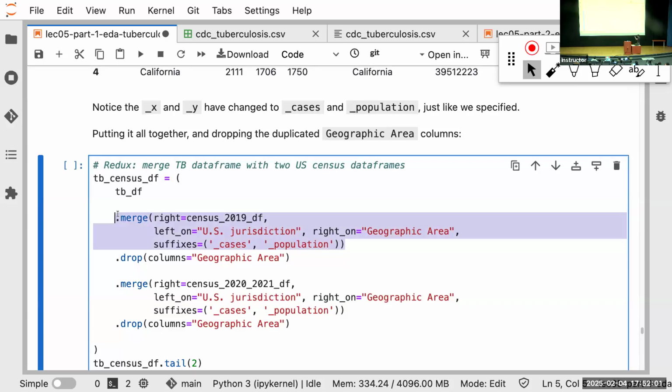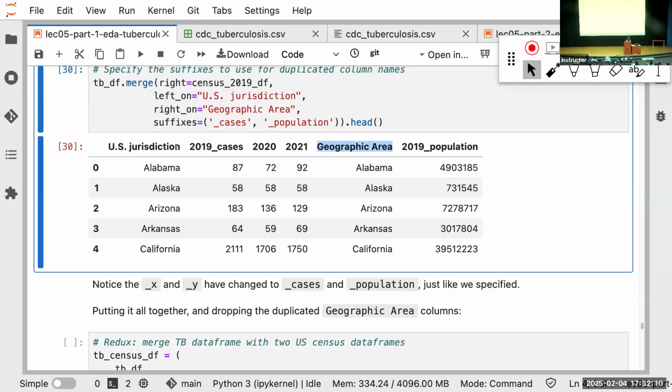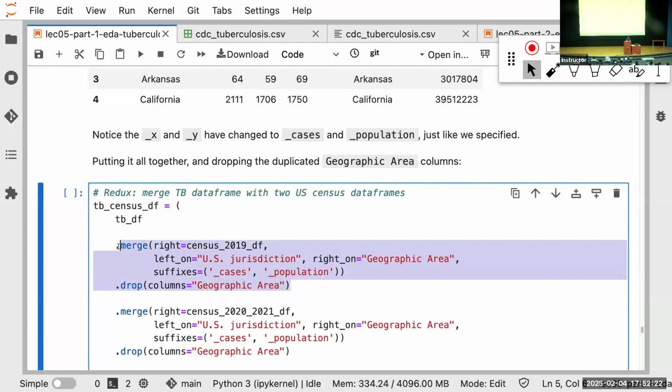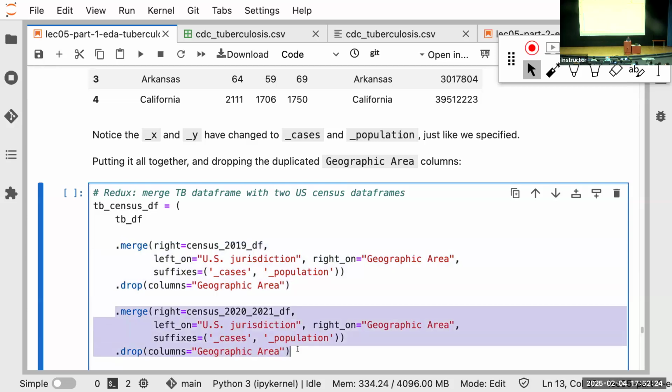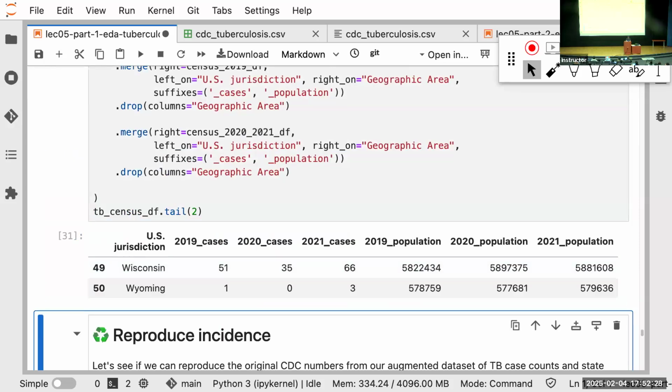But we're also going to add another step here. We're going to throw out this geographic area column because it's a duplicate. Notice that this geographic area column and this US jurisdiction column, because we matched on those keys, have identical contents. And so I'm going to drop the geographic area column. It's just storing duplicate data. Okay, so I'm dropping the geographic area column, and then I'm doing exactly the same thing with the 2020 and 2021 data frame. If I run this, this looks a little bit better.